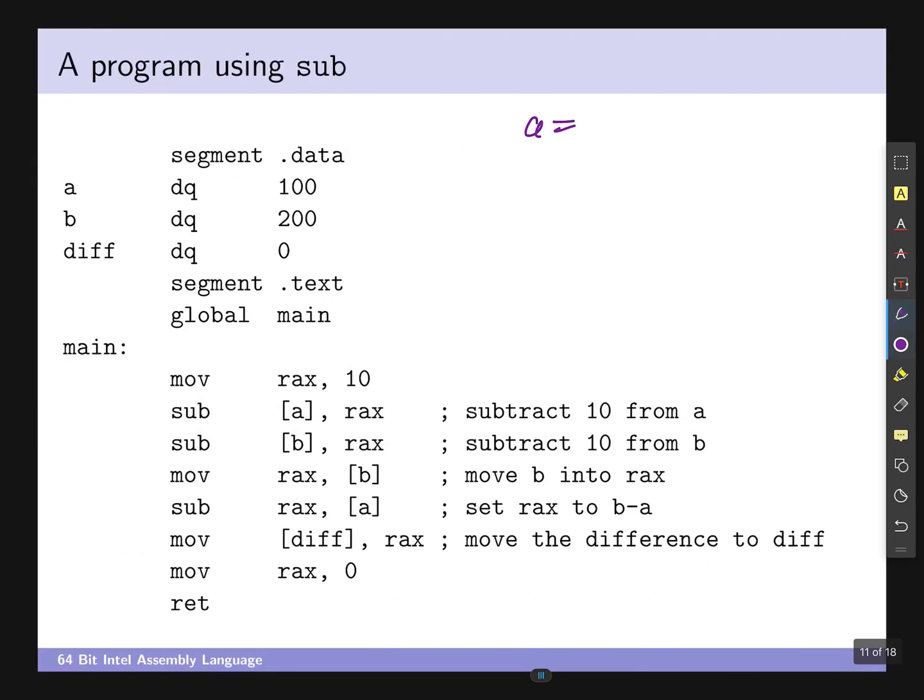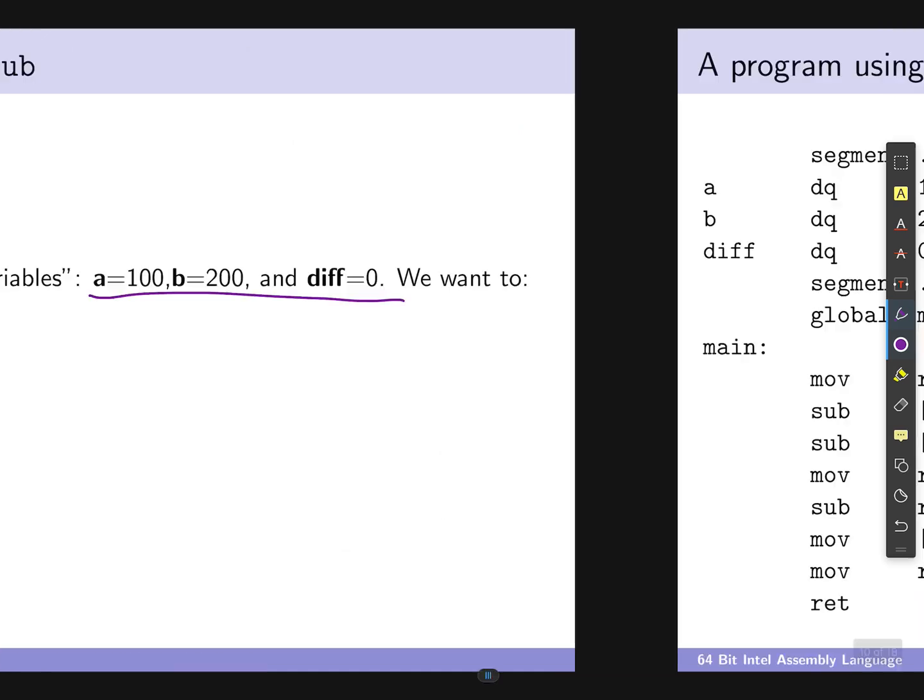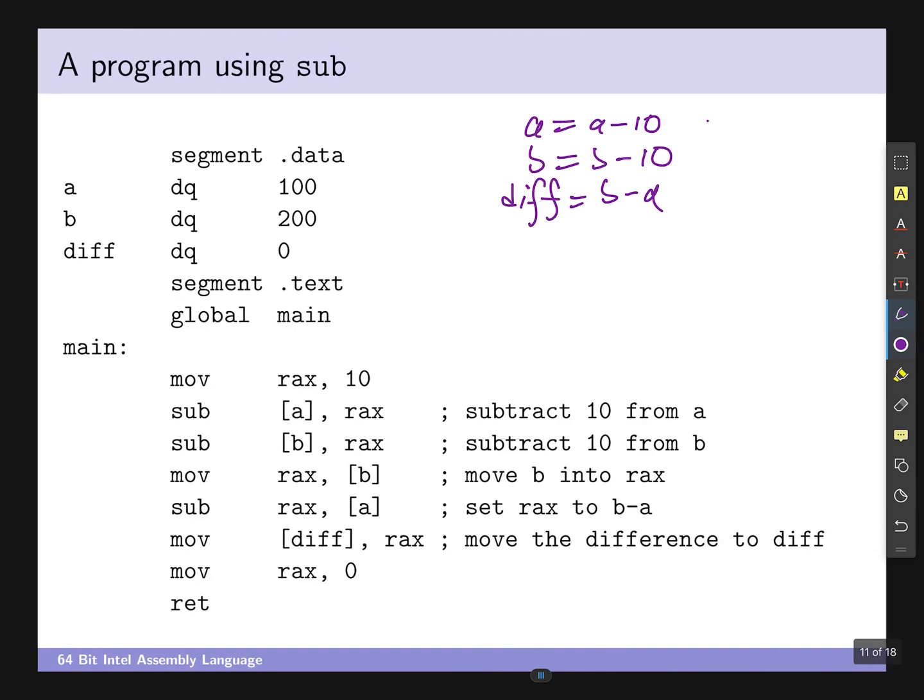Again, we just want a to be a minus 10, b equal to b minus 10, and we want diff to simply be the difference between the two. I'm just rewriting this for convenience so you can look at it as we're going. First, I want to subtract this 10, so I'm going to move 10 into RAX, so it's ready to go, so I can subtract it from my memory locations. I'm then going to subtract 10 from A and store the result in A. I'm then going to subtract 10 from B and store the result in B.